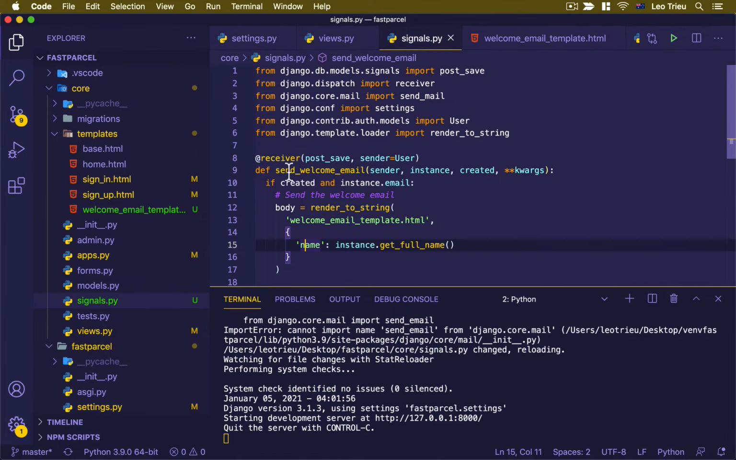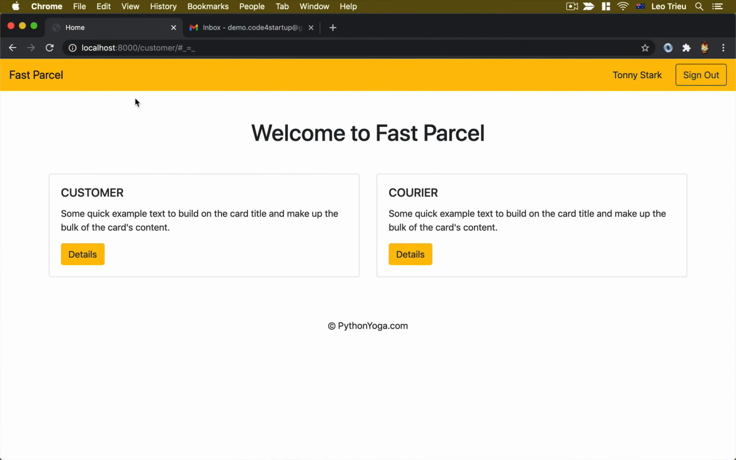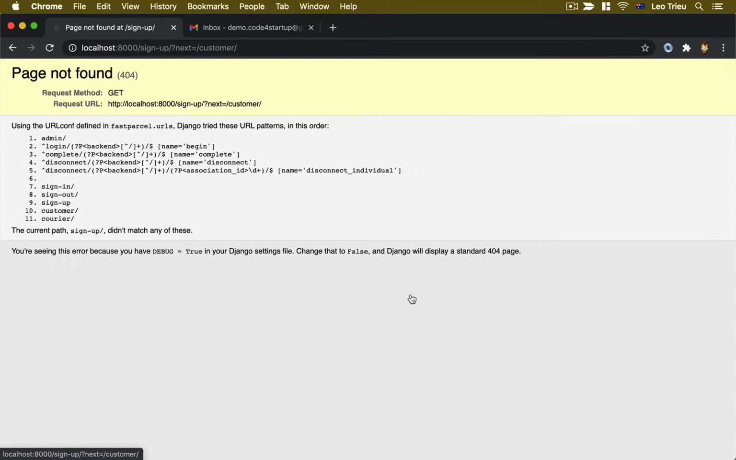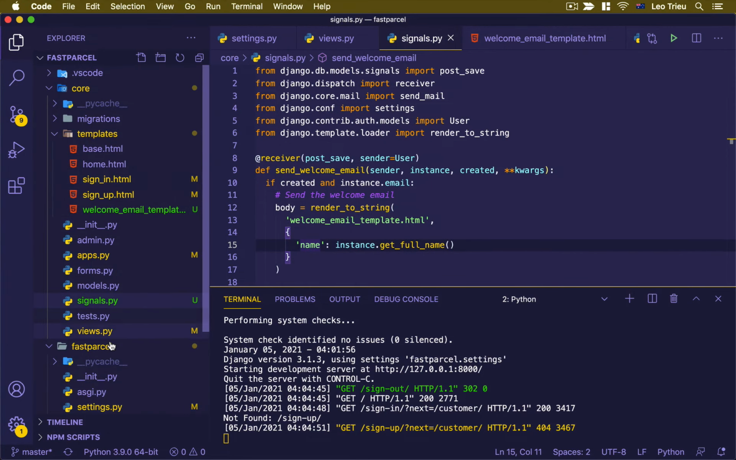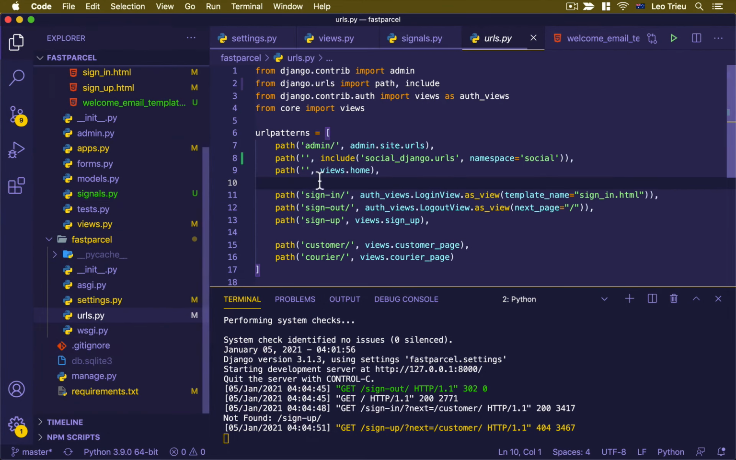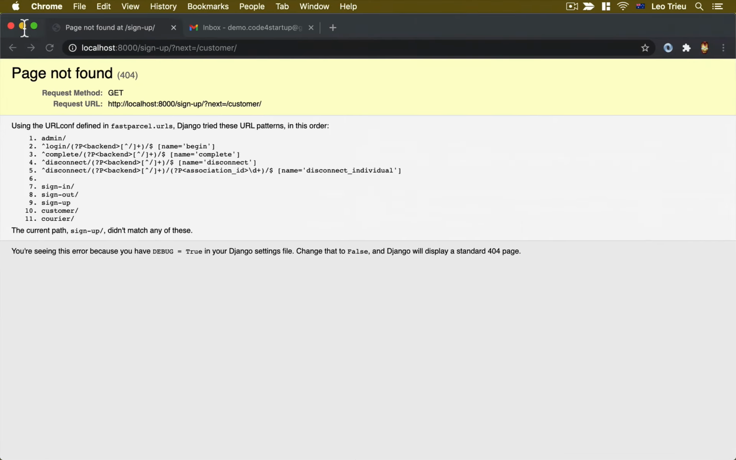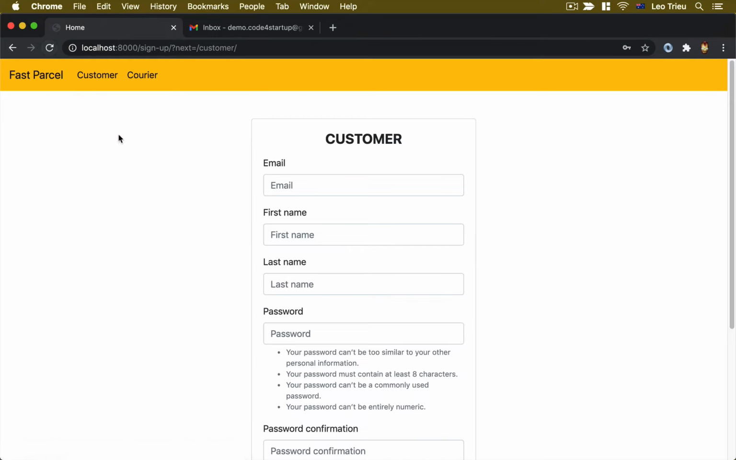So let me show you what's happening in the process. Now, go back to our project. If you're like me, just logged in as the Facebook account, so I just hit sign out. All right, now I'll just click on the customer, and I click on the sign up. Okay, so the sign up means, oh right, looks like I'm missing the URL for sign up. Okay, hit start, hit save. Go back here, refresh. Here we go.